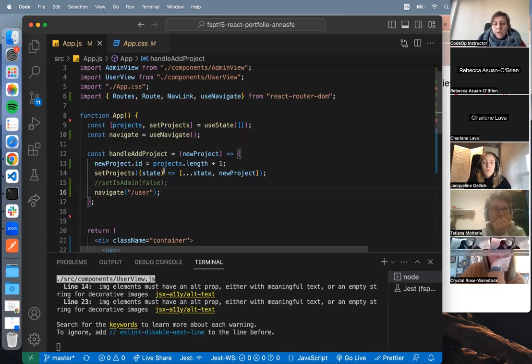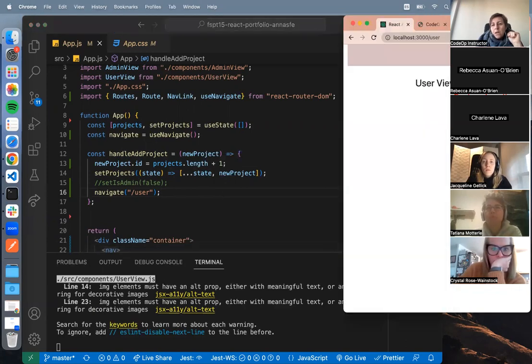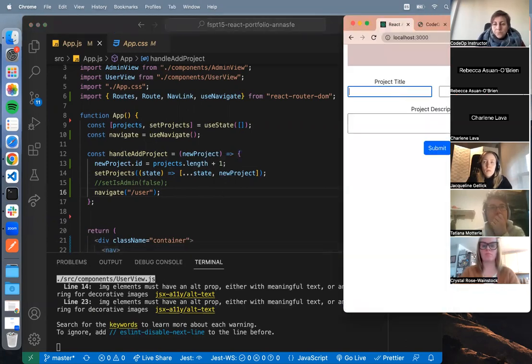So that means that when this function is called, when the form is going to call the handle add project, the project will be added, and then will automatically redirect to the user path. So let's try it.